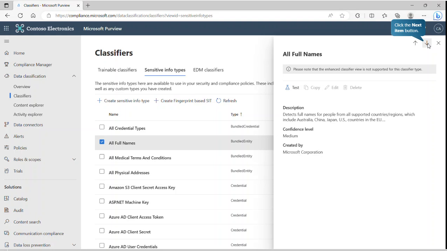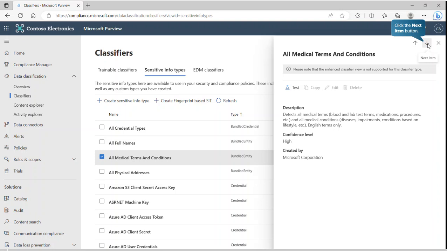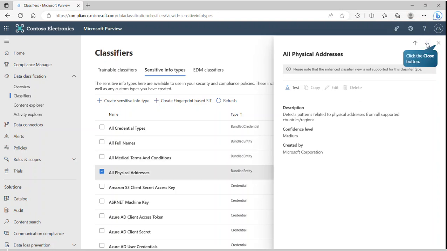And again, medical terms. This will detect all medical terms, blood and lab tests, medication, procedures, etc. Okay, and this is the all physical addresses. This will detect patterns related to physical addresses from all supported countries and regions as well. We'll just close this.